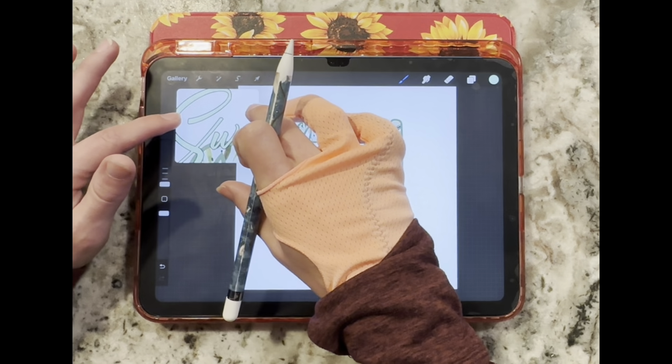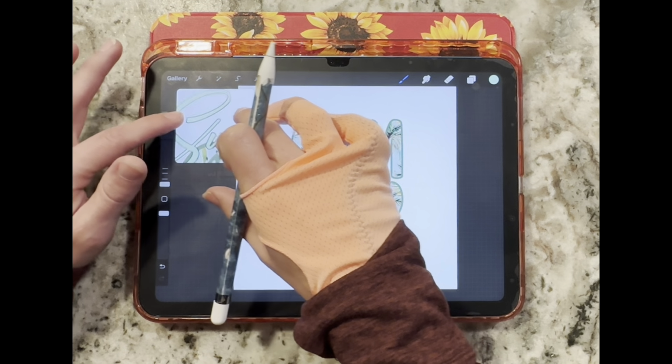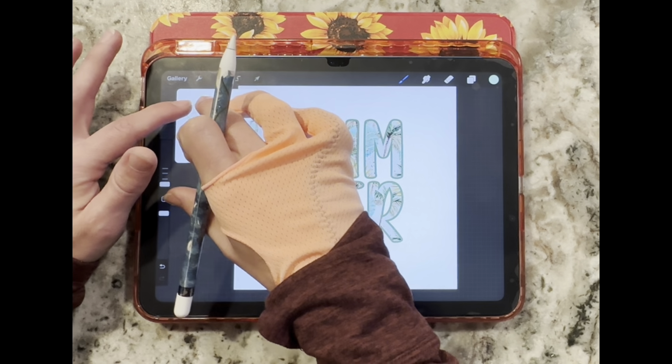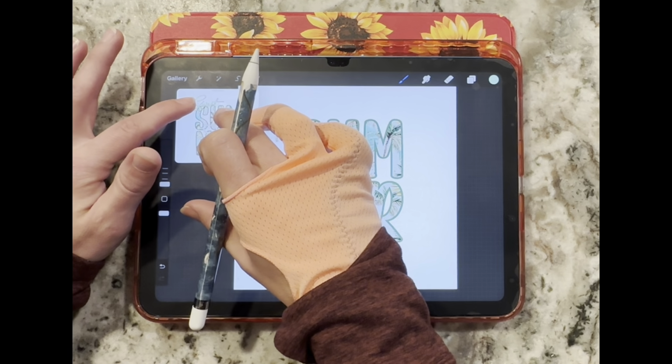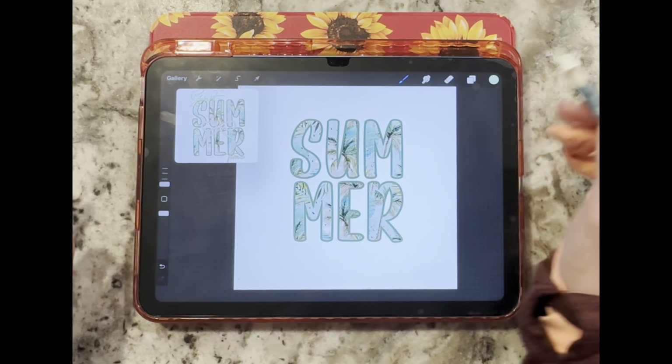I'm trying to bring this in to see what my outline color is there. Okay, so now we're going to add the sweet and thyme to our design.